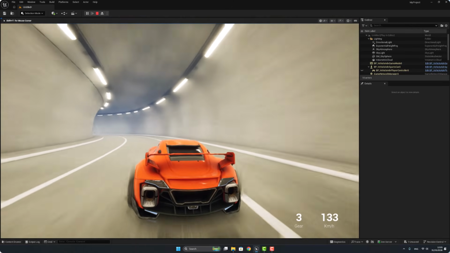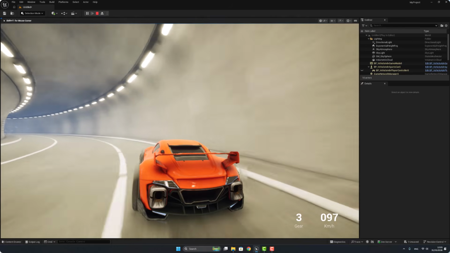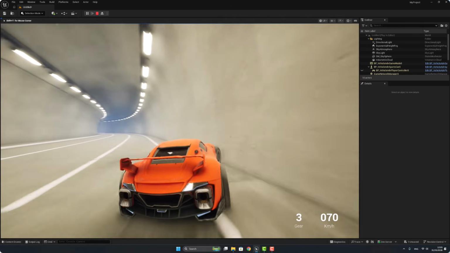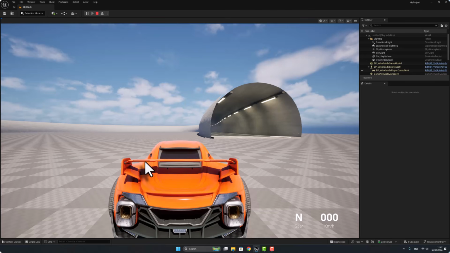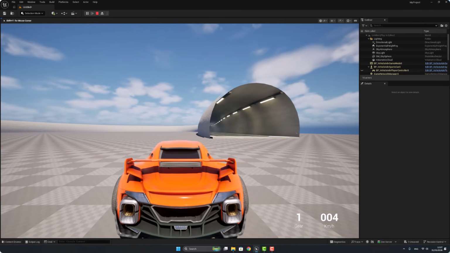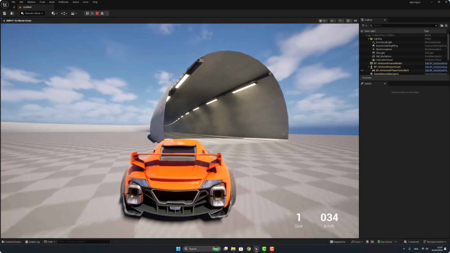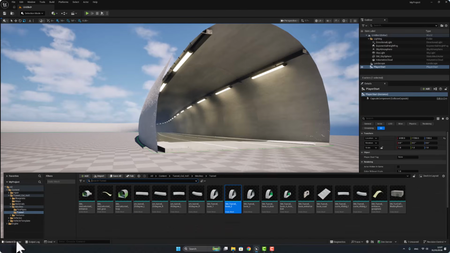But there is a problem with the collision. It works, the collision works. Okay, let's return here to the content drawer.